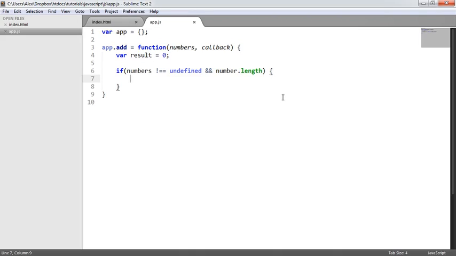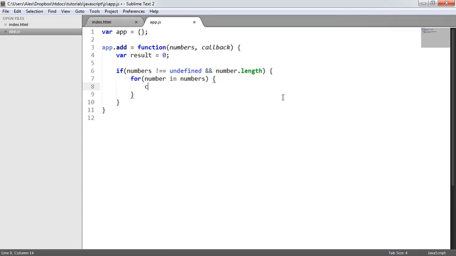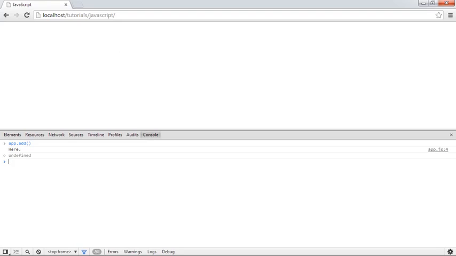Let's go ahead and loop through them at the moment and then console log them out, just so we don't rush through this and go too quickly. So I'm going to say for number in numbers, and then I'm going to go ahead and console log number, and you'll see that this will relate to the position in the array that we pass in.